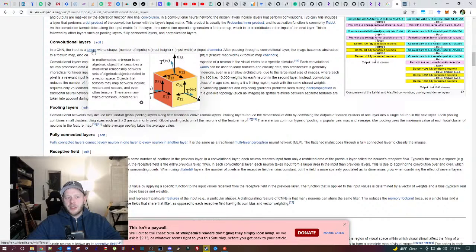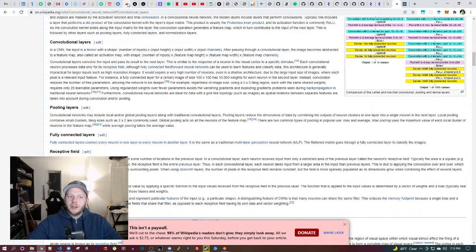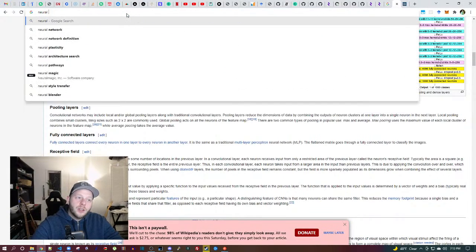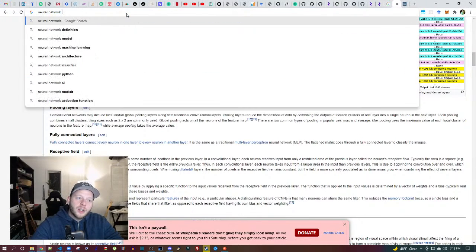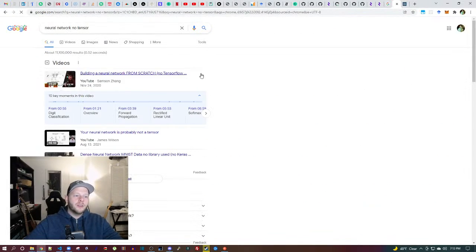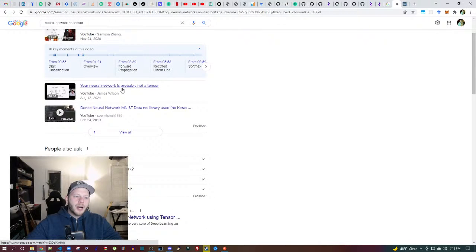Because we don't always use TensorFlow, right? Even though it's really common, you can do a neural network without a tensor, I think. Neural network, no tensor. Your neural network is probably not a tensor. Okay, I'm so pissed off. Is this true?